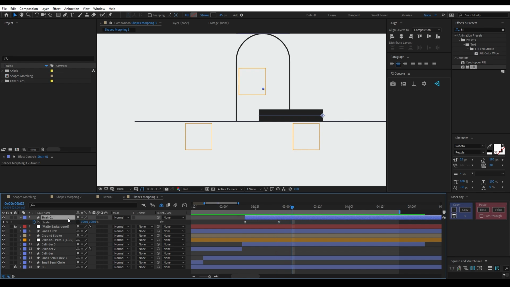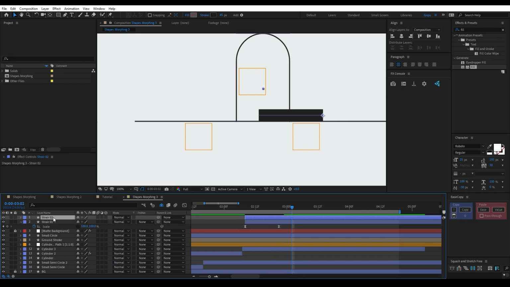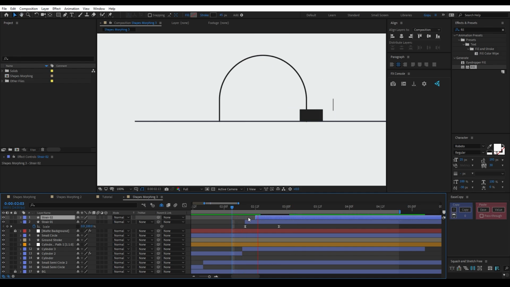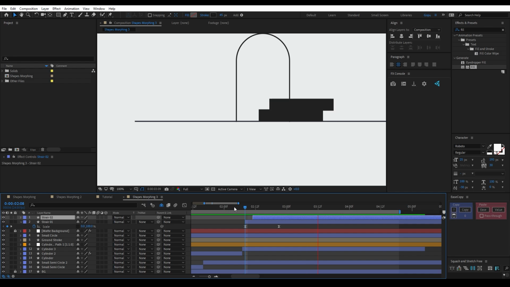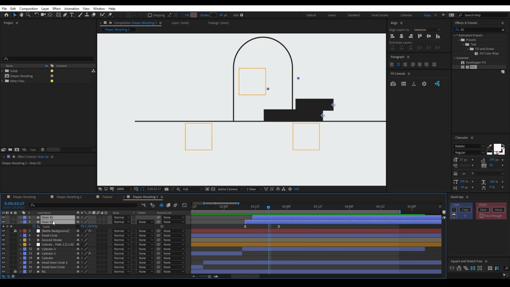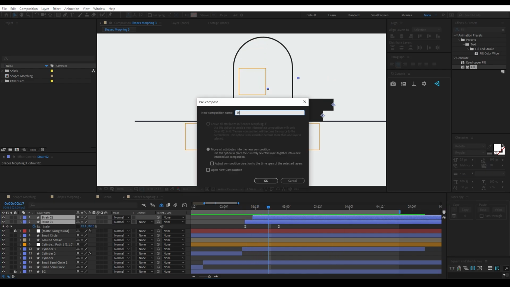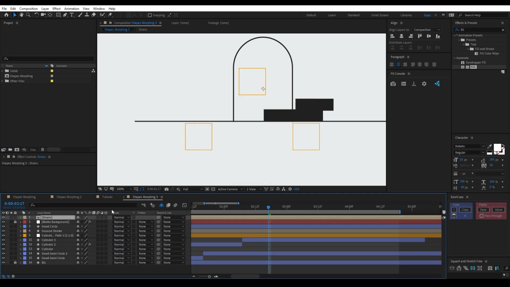Now we will duplicate this stair 1 and we get stair 2, and I'll simply move up and move to the right side. Now we've got two stairs, and then simply move forward so we get an offset animation. Nice. Now I'm simply pre-composing our stairs, and I'll matte with our door.